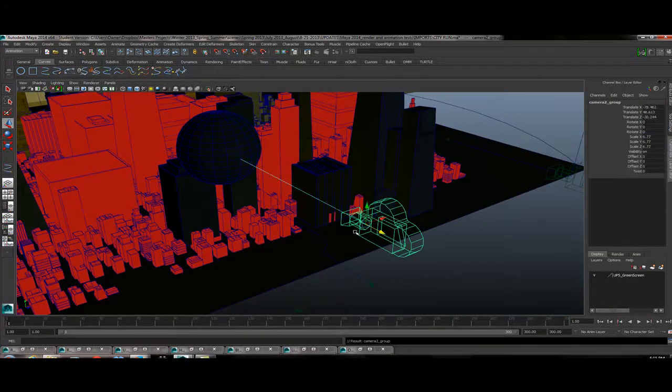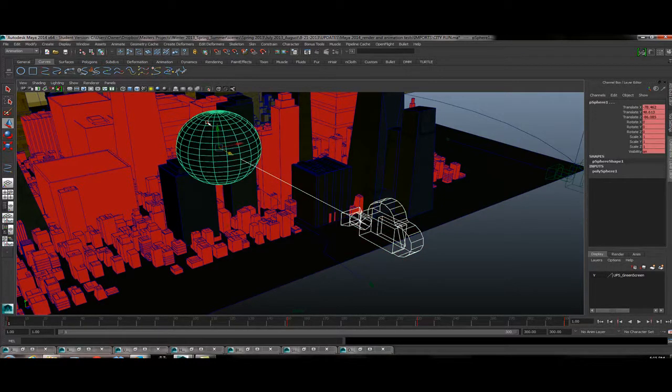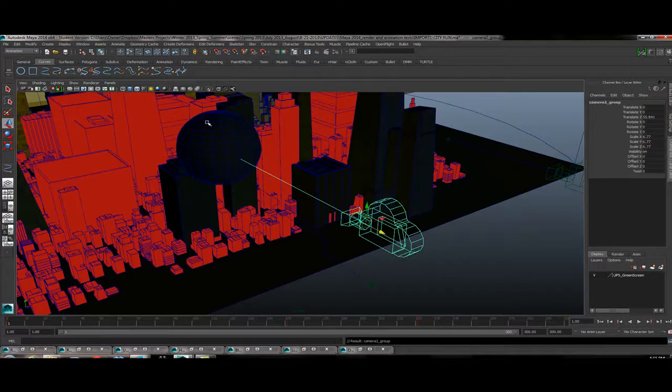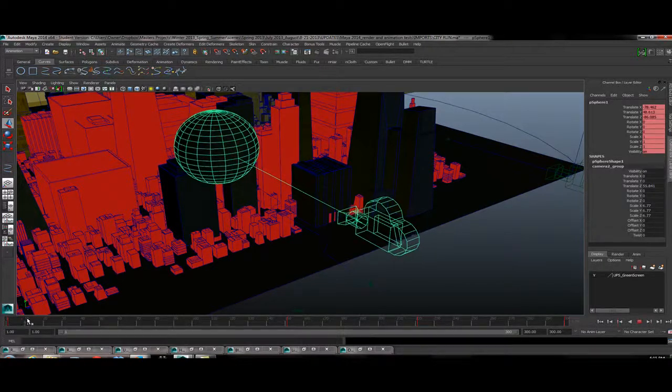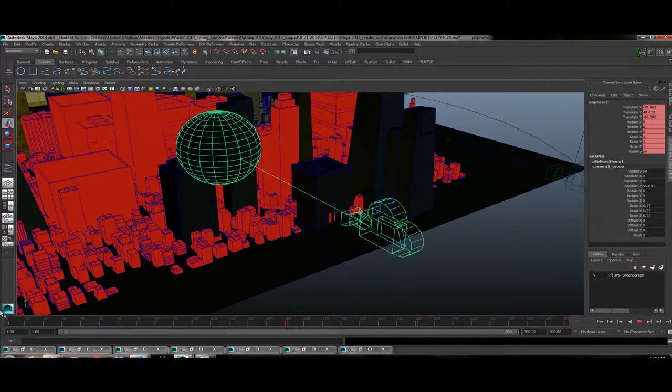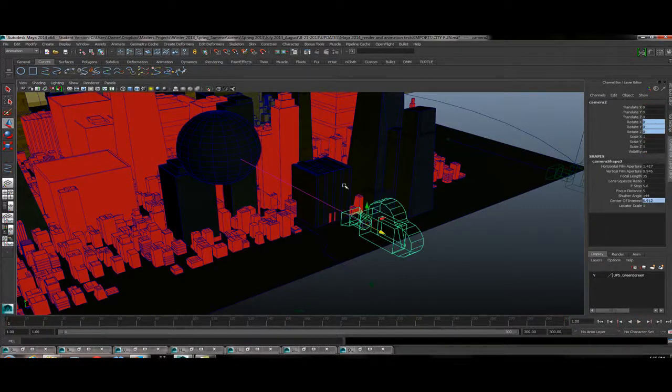All right, so we got this here. I'm going to hit the up arrow, which grabs the full group, and I'm going to shift-grab the orb and hit P. So we just hard parented it. So now when it animates, it takes this guy with him. But this is pretty boring. So what we're going to do now is counter animate with this dude.